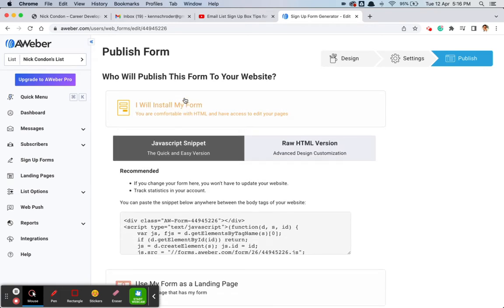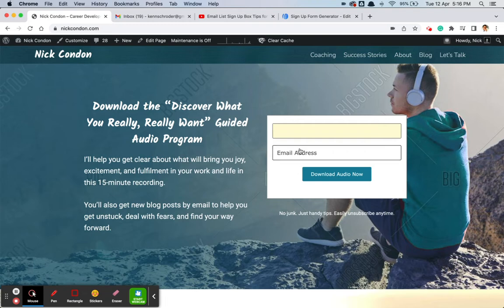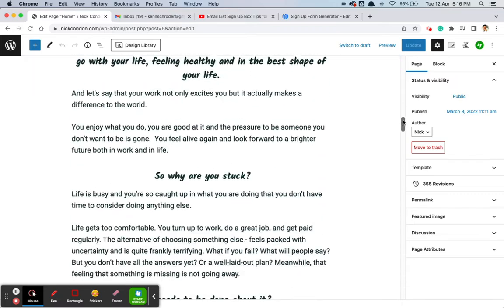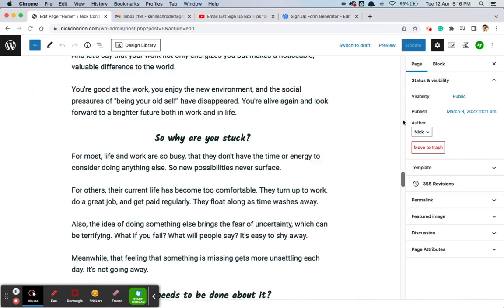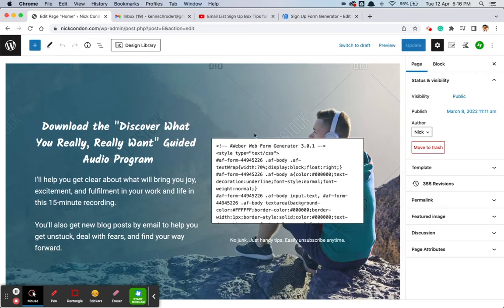That's either your designer will do it, or if you're doing the tech, this is what you would do. I install my form, I click on raw HTML and I copy that code over into this page. I'll show you what it looks like if I edit the page. I'm using the Cadence theme, and the Gutenberg blocks is the default design environment in WordPress these days. And down here, there's an HTML block, basically where you put the code in.